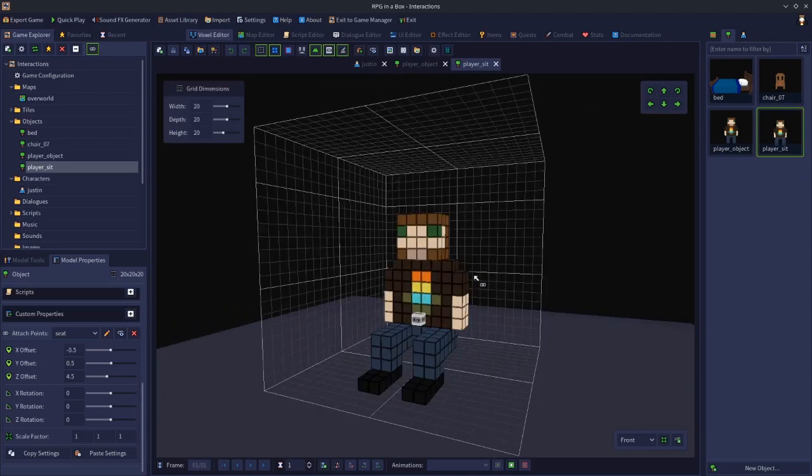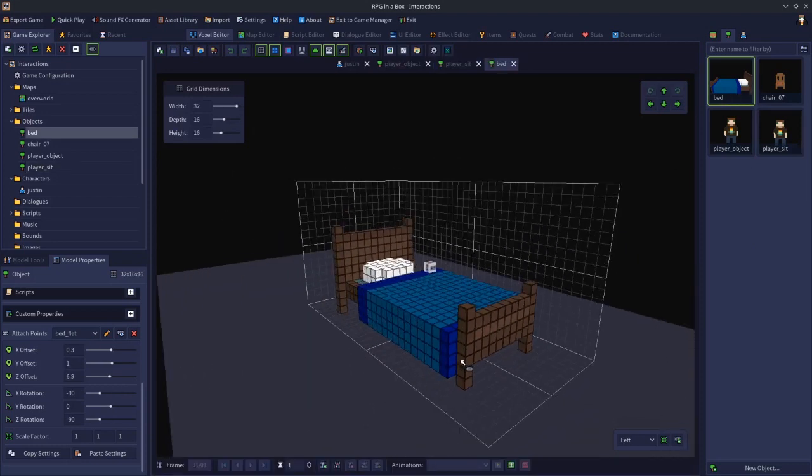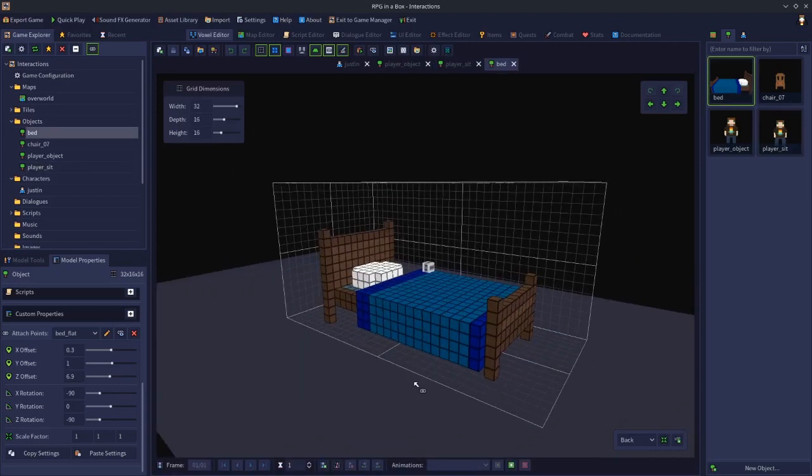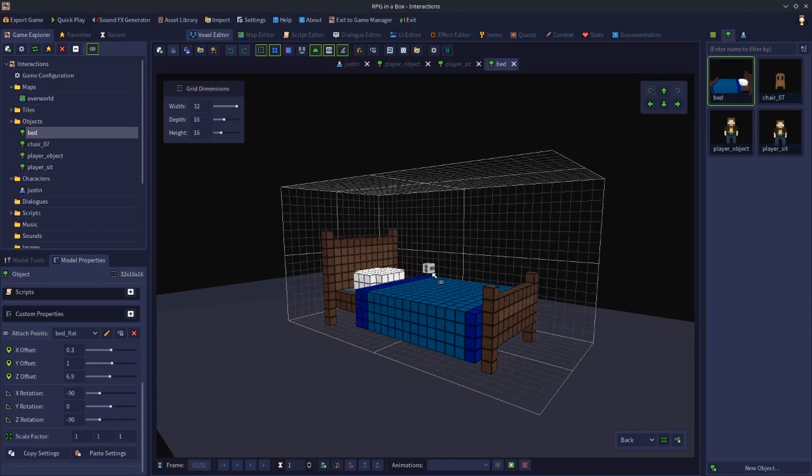Once you've done that, you then move on to the bed and the chair objects. So let's take a look at the bed one, for example. If we load the bed model up in the voxel editor, we can see we've got a bed model, and it's just got one frame, and it has an attach point. If we click on the attach point, we can see it's called bed_flat. Again, you can call these whatever you want.